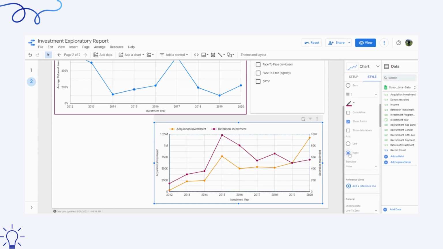For series 2, we want to show it on the right axis. So this is the retention investment, and this is the acquisition investment. You're not going to use just one axis. We want to show both axes, so you have to choose the axis for each.